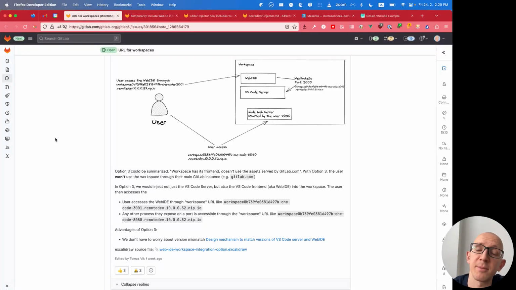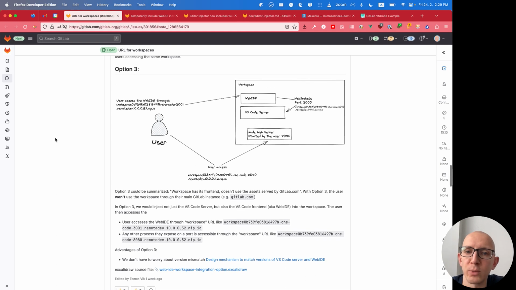Hey, I'm Thomas. I'm a full stack engineer in the editor team, and I wanted to show you my progress on the new editor injector.